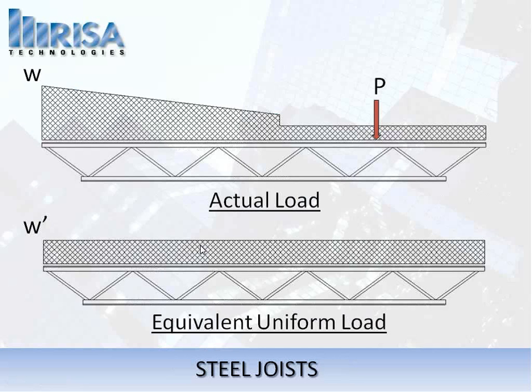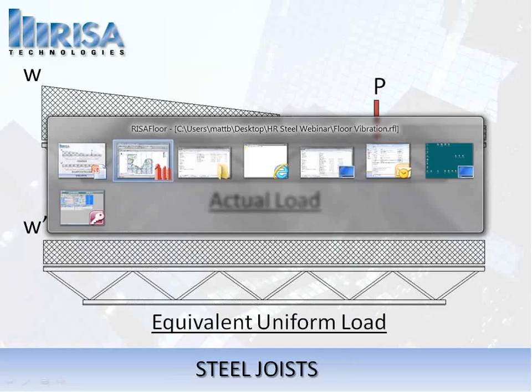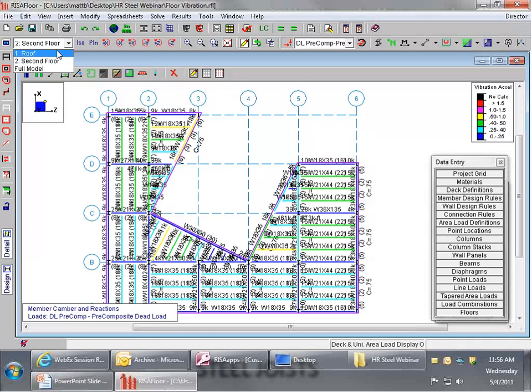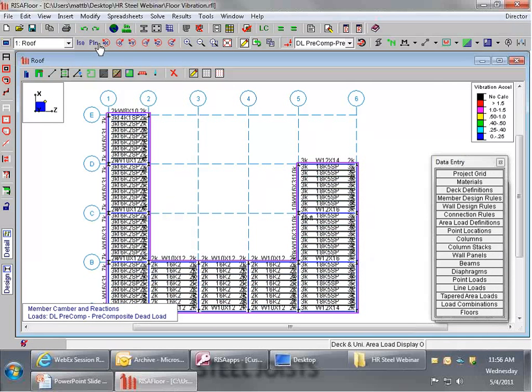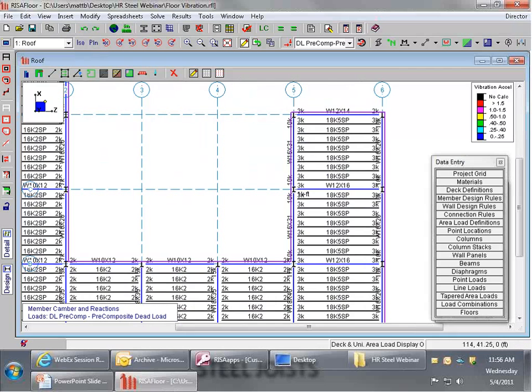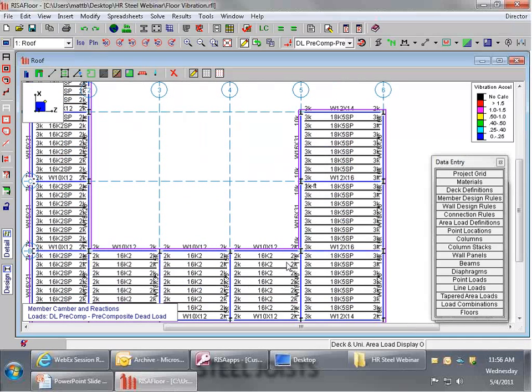The last topic that we're going to cover today is steel joists. And so I'm going to show you how we handle these within RISA Floor. So, if I come back into my RISA Floor model here, let's take a look at my roof for a moment. You'll see what I have set up here are these steel joists, and they've all been sized to 16K2s.